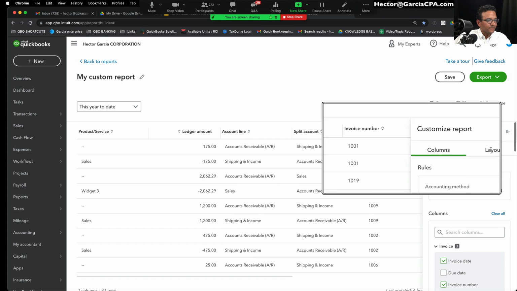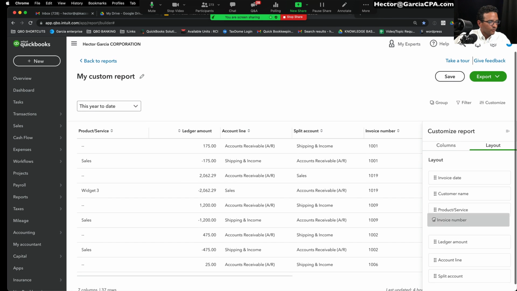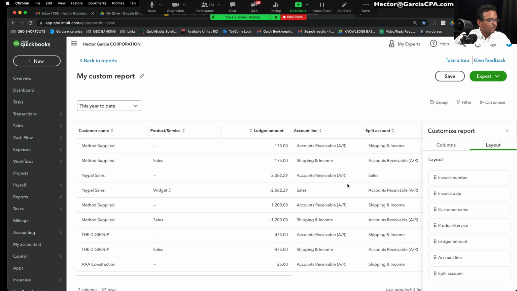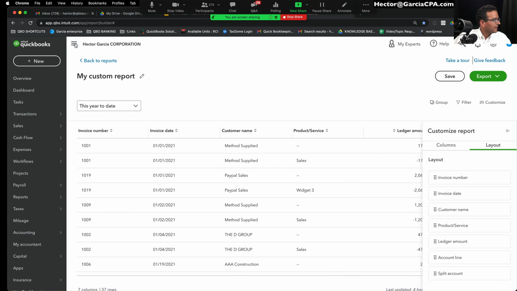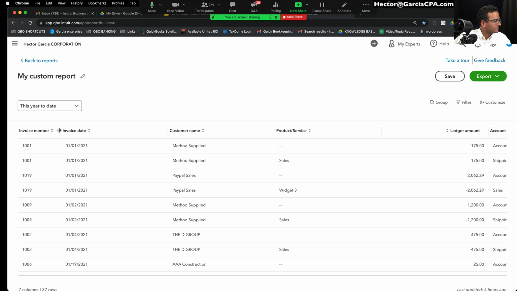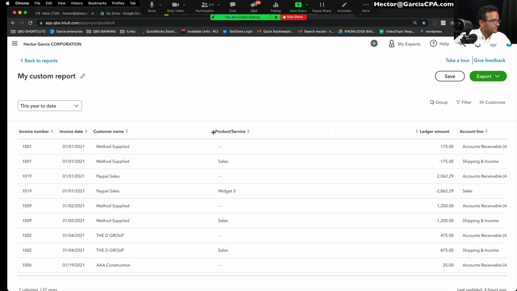I'm going to scroll up, click on layout, and then bring in the invoice number, drag it all the way to the top to be the first one. So now I'm going to scroll to the right here. I'm going to maximize the screen. You see we get invoice number, we get invoice date, we get customer name, and look, I can resize these columns, which is great.